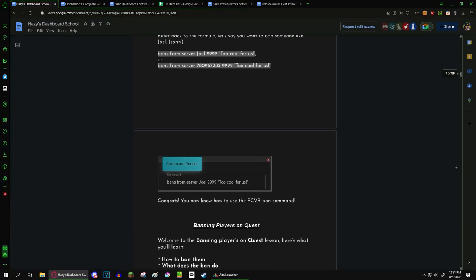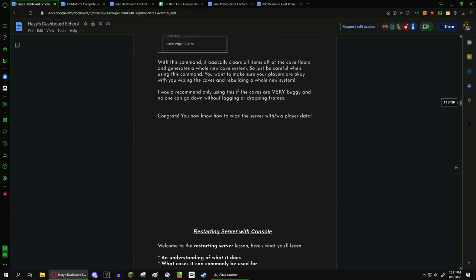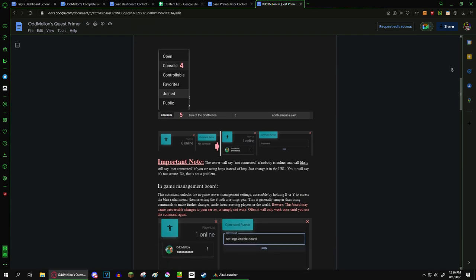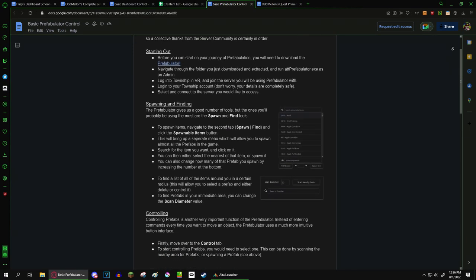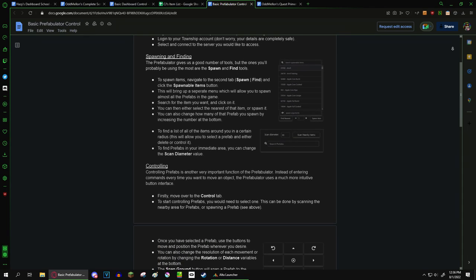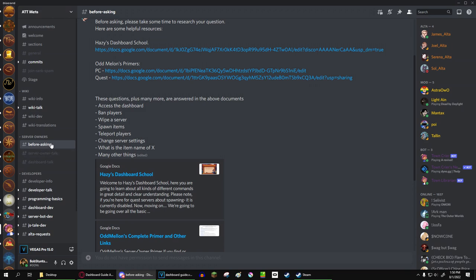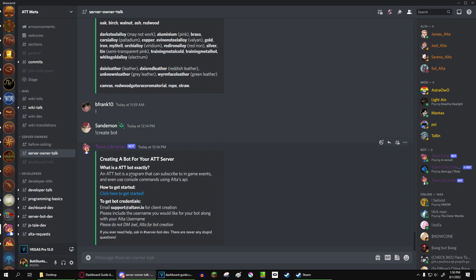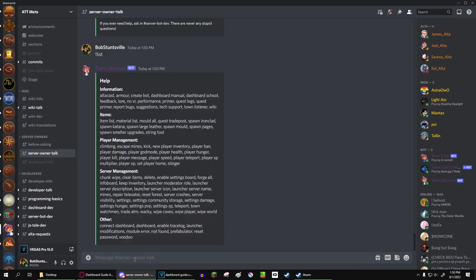Some other links that can be useful are Hazy's dashboard manual, which is pretty much a text tutorial for using the dashboard, Oddmellon's Quest primer, which is a text tutorial aimed at Quest users, and a few others. I recommend going through most of them just to build your knowledge on commands and what you can do. If you want, you can also join the meta server, where you may ask questions about commands and other subjects like that. There is also a bot, Town Librarian, who may answer your questions for you.